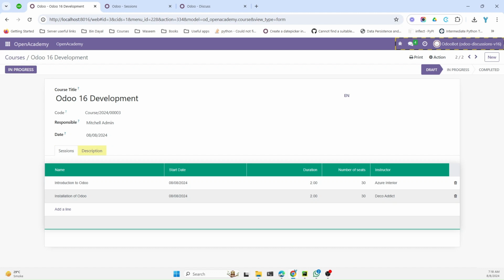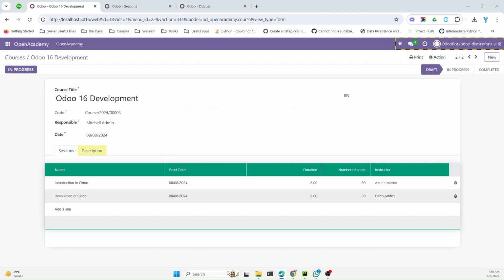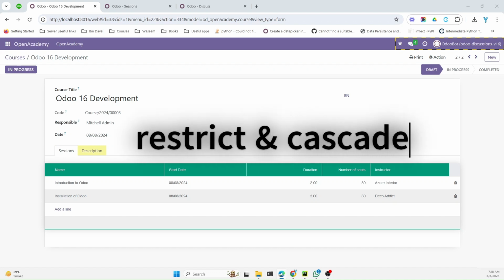In today's video we are going to talk about the onDelete attribute in Odoo. The onDelete attribute in Odoo is used for relational fields, and it determines the behavior of the referenced record if the referenced record is deleted. There are two options available, which are restrict and cascade.